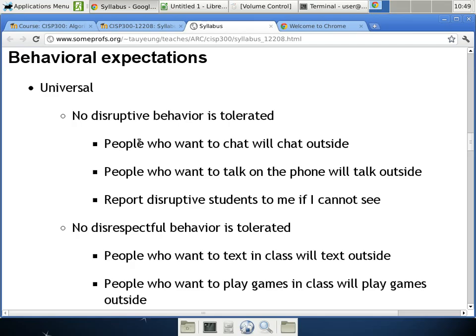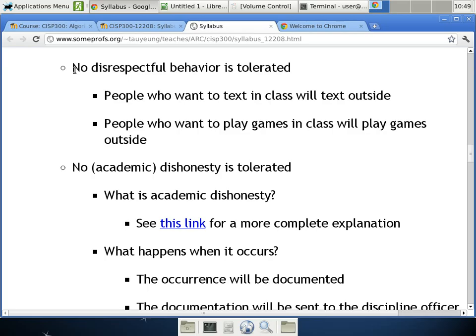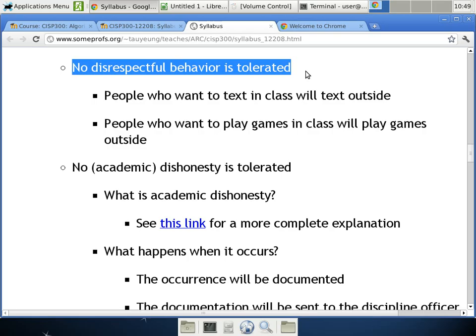Okay, this is one item that I added for this semester: no disrespectful behavior. In other words, I don't want to see someone playing with their 3DS in the back of the classroom or anywhere else. It doesn't have to be the back, I just don't want people to do their own things during the class, because those people can do it outside of the classroom as well. So when you're in this classroom, I'm teaching and you should be paying attention to what I'm teaching.